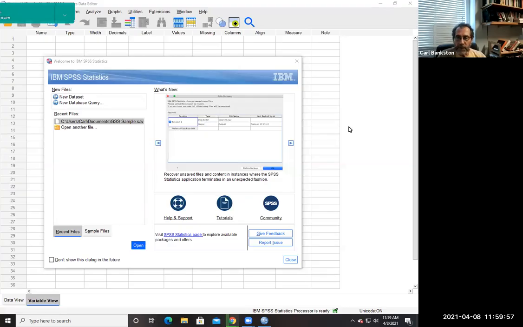This is a brief tutorial on how to analyze downloaded GSS data, downloaded General Social Survey data, using SPSS. And we're going to look today at a data set that I've already downloaded.